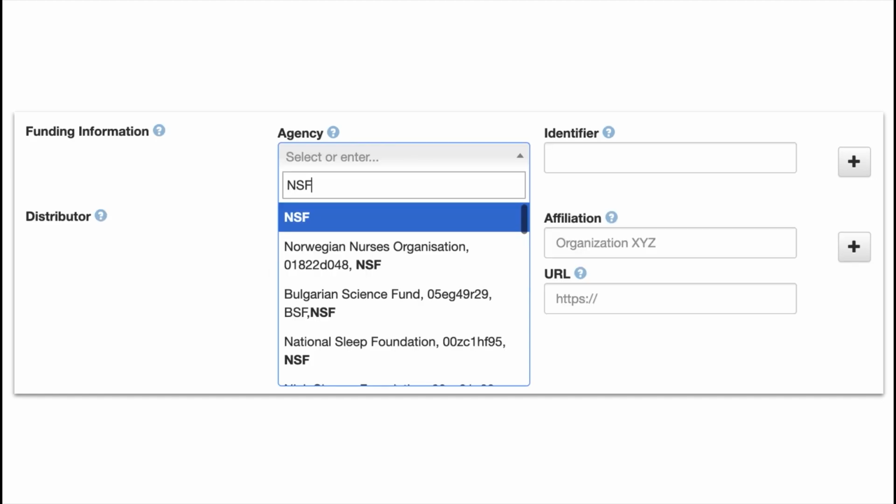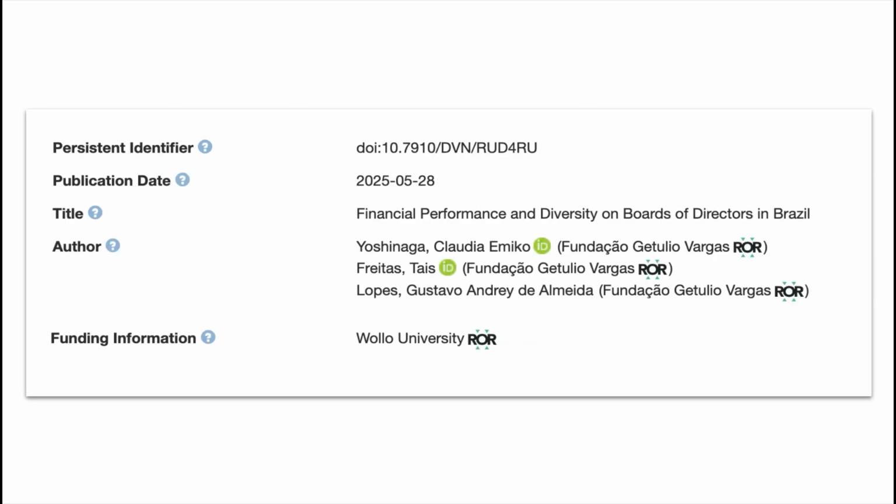Similarly, to add information about who funded the research that produced this data, I can search for and select a name from ROR. We also changed how this information is displayed on the page to indicate that the information the depositor added about authors and funders includes ORCIDs and RORs.